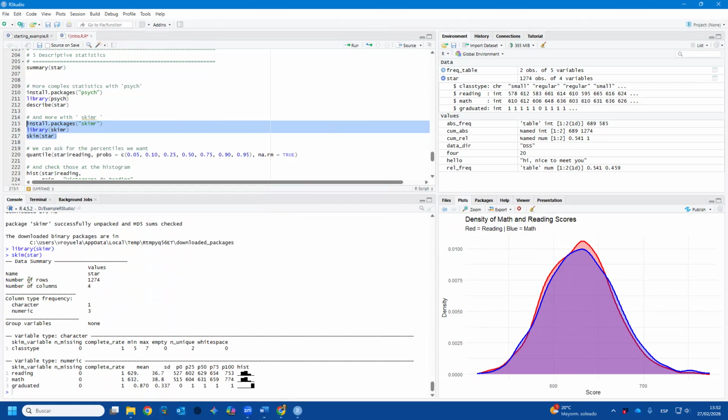As you can see, we have here the number of rows, the number of columns. For the variable character, we just have one qualitative variable. Quantitative variables, we have 3. As for this class type, this is a type of some statistics. And here you can see we have the reading and the math scores. We have some additional information, which is similar to the one we had before. But in the end, we have a small histogram for this, which is okay.